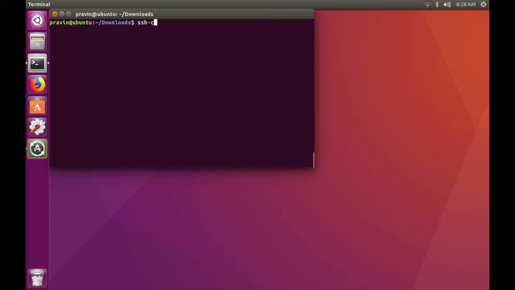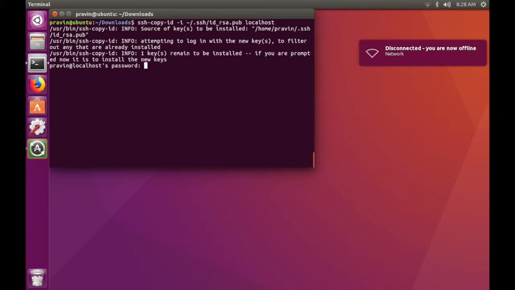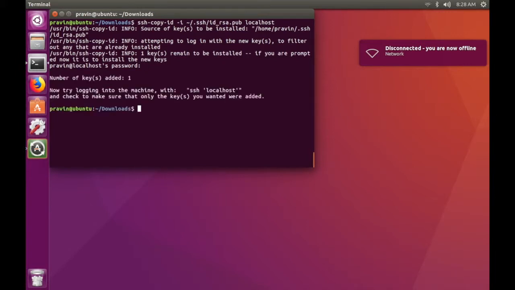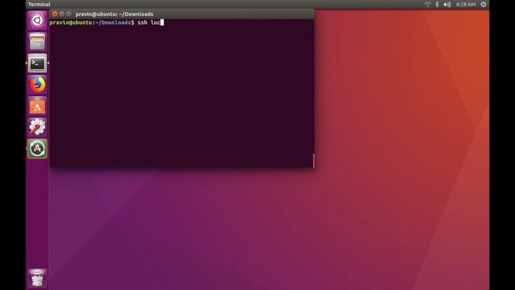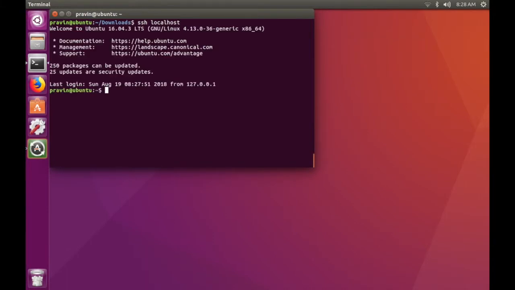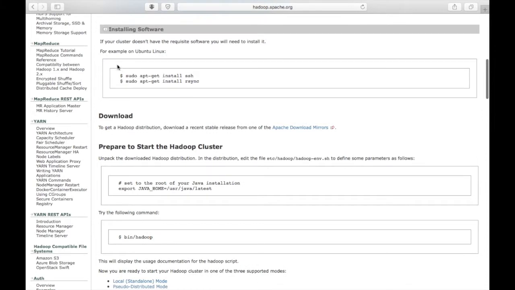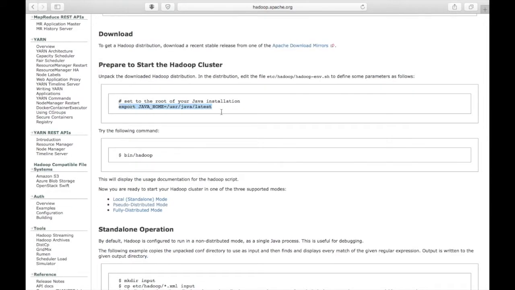So how to share? ssh-copy-id -i, the identity file. You have to always share the public key, and to the localhost. It's asking for a password. For the first time it will ask for the password. Done. Now if I say ssh localhost, it's done. It will not ask for a password now. Okay, cool. So now we have installed SSH, there is no need of rsync as of now, and then Java, which we have done in the first video.